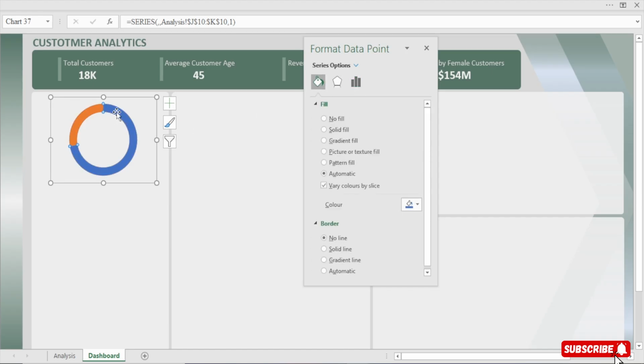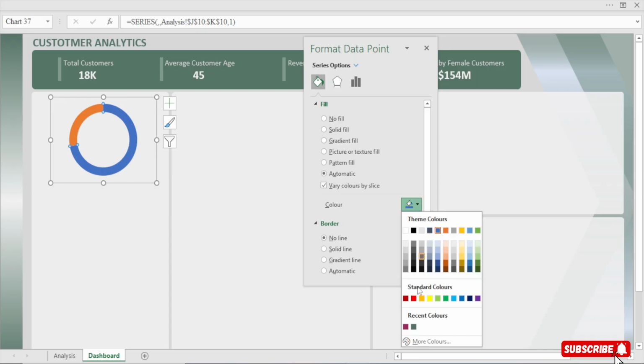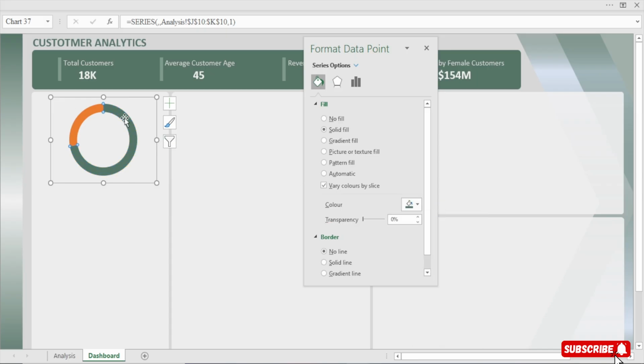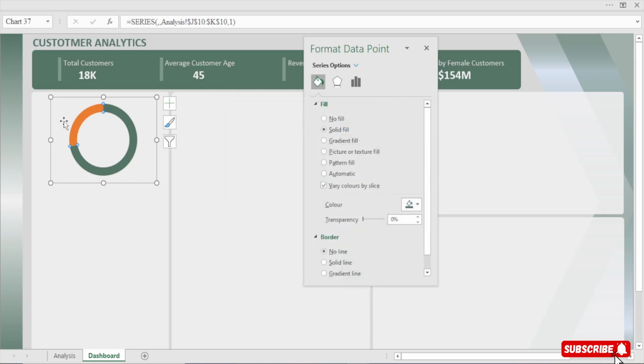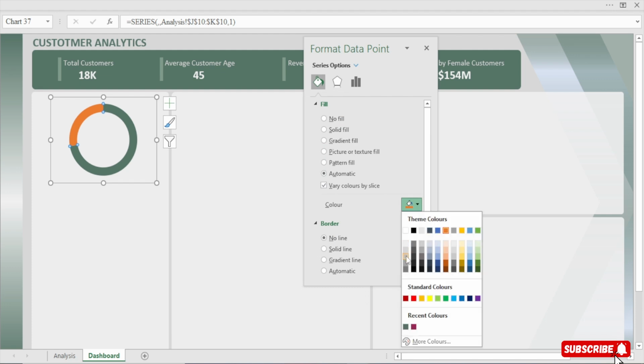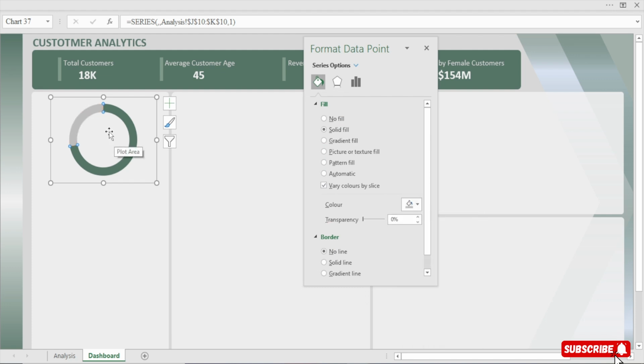Now select the blue color. Come to color, and then choose this green color. So if you are wondering how we got this green color, the code is 567568, and then you hit OK. Now this orange color is going to be something like this, right? Perfect. So we are telling the story here.